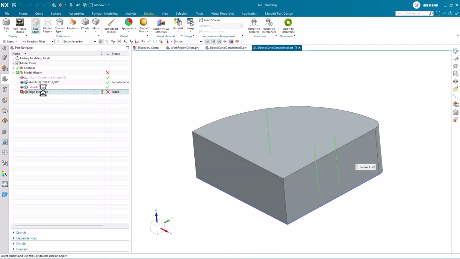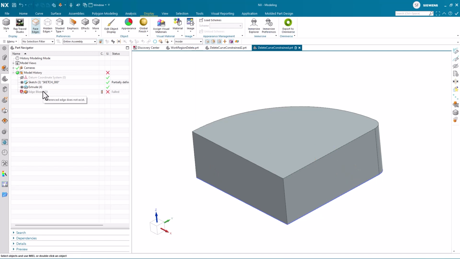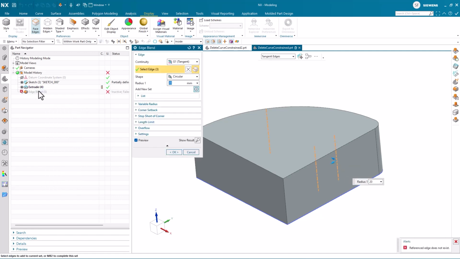So we take a look at them. We notice that the edges that they were originally blended from are gone because we took them out of our sketch. So it's just as easy now as deleting those two blends to continue on with our design process.